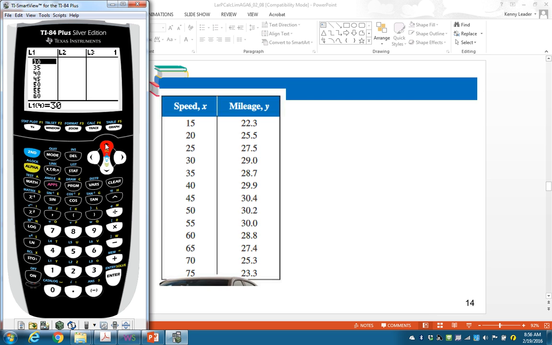Okay? Then you put that data into list 1, and then you go over to list 2. You must make sure that you're in the same place, like you have ordered pairs, right? Your 15 goes with your 22.3 and so on. Okay? 22.3. Here I have to be a little more careful. 25.5, 27.5, 29, 28.